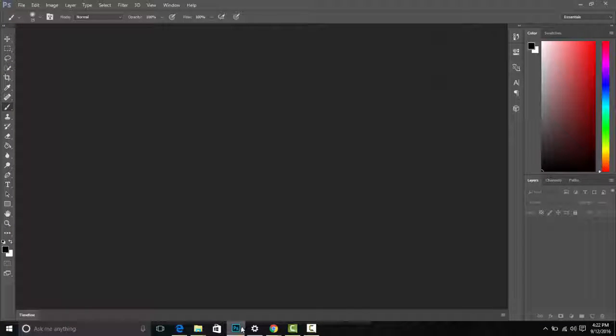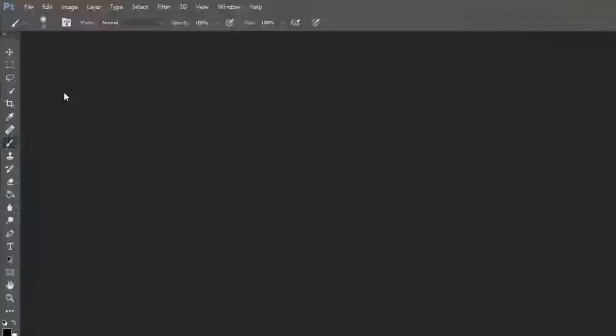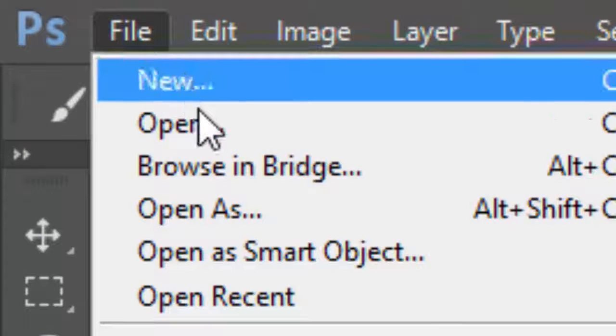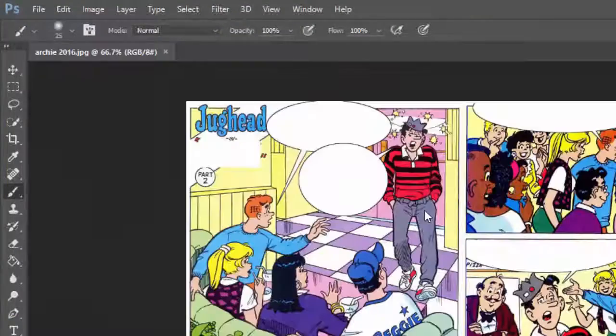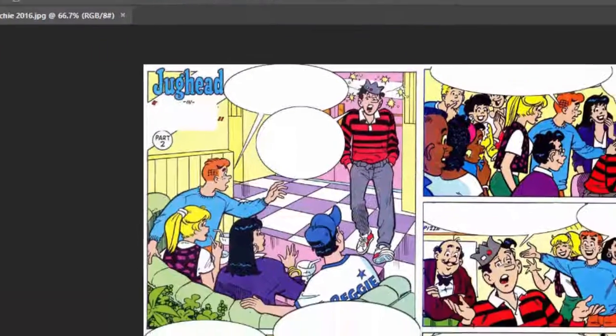So let's pull up Photoshop. There's nothing in it yet, but what we're going to do is go to File. We're going to go to Open. We're going to do this every day. We're going to look for the image that we just saved, and I know that it's Archie 2016. So here we are. That looks great.